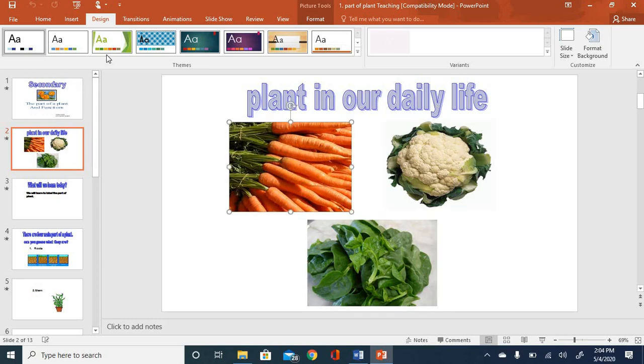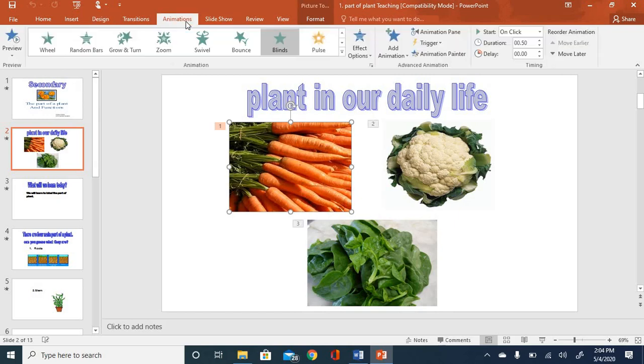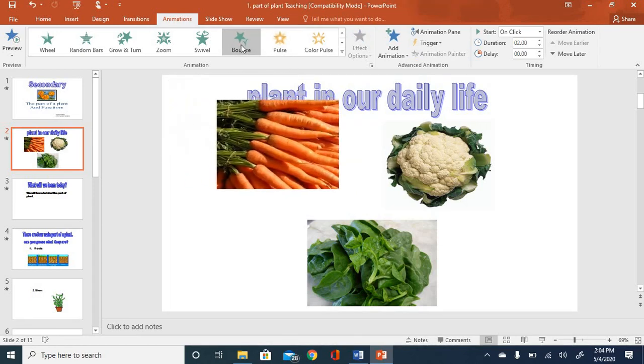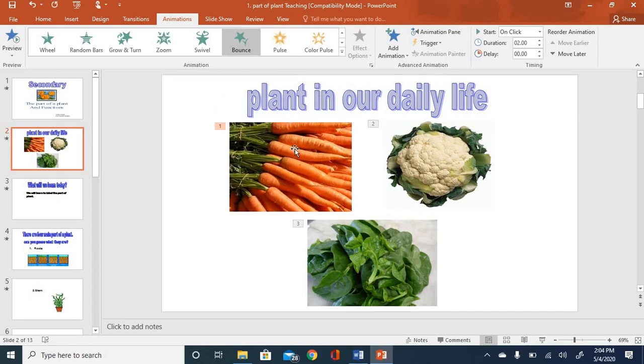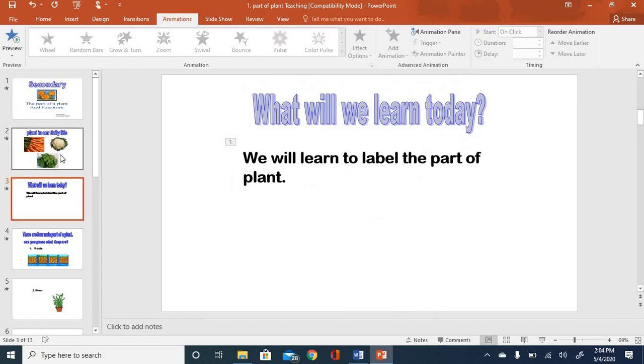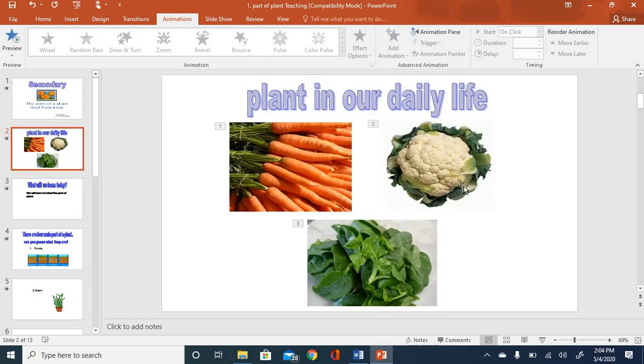Then you can give the animation. I have given the animation, see number 1, number 2, number 3. I have given a blind. If I give bounce, it will bounce like this. You can give it in any way you like. Animation is very important so that you can teach the concept one by one. Then, once you talk here for 5 or 10 minutes, as I have already shared in the group, you explain how you are going to teach.